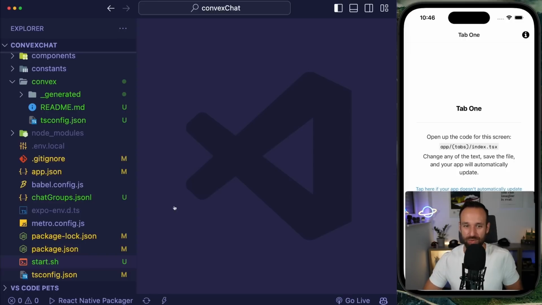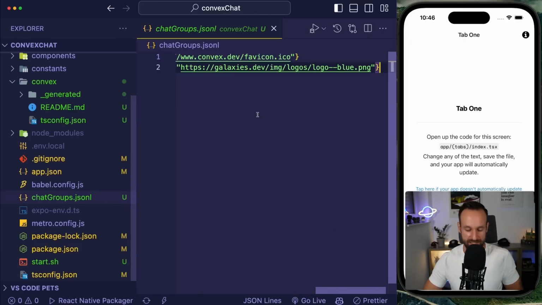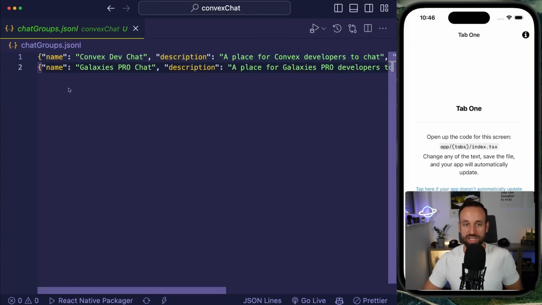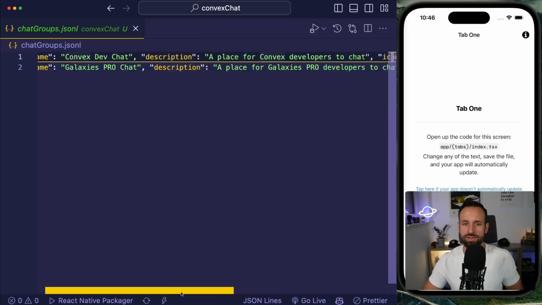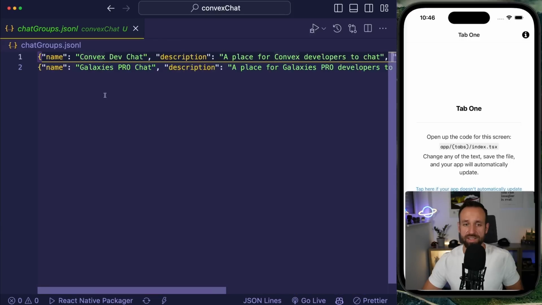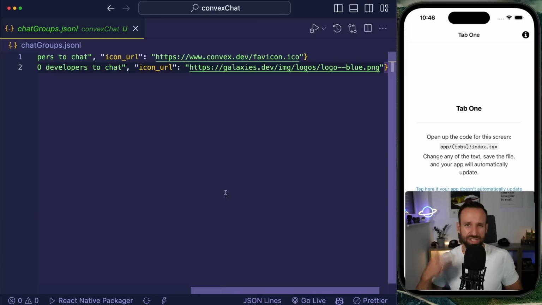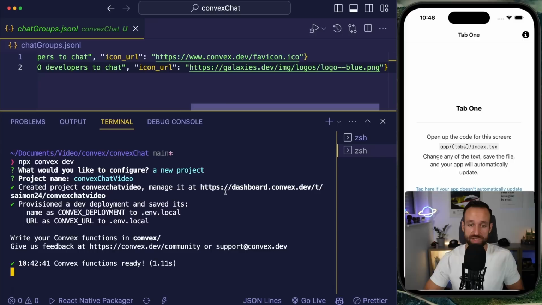So let me show you what's cool. I created this little file here. I called this chat groups JSON-L. JSON-L is just an addition, so we can use new lines in here and a bit different setup. So we got two lines in here. So first one, Convex dev chat, a description, and an icon URL, and the same for the second one. So the idea is to just create two dummy chat groups for the chat that we want to do.